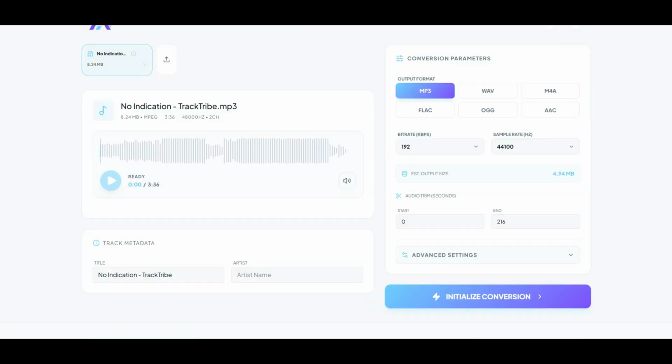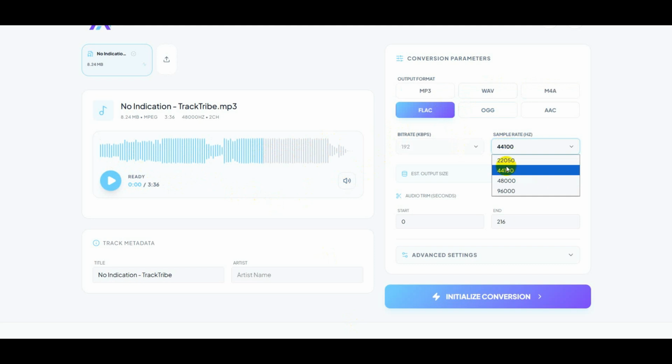Simply click Select Files and drop in your audio track. As you can see, our file is loaded and ready to configure instantly. You can preview your audio right here on the built-in player. On the right, select your target output format, customize your sample rates, or tweak the bit rates to perfectly balance file size and studio quality.